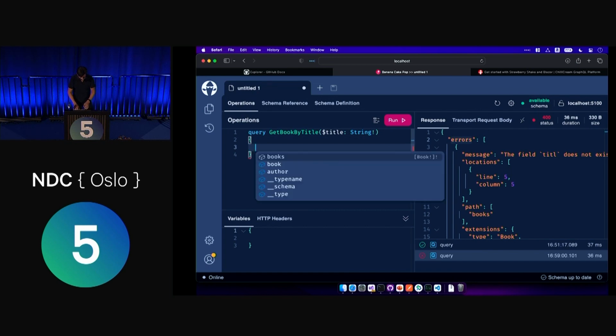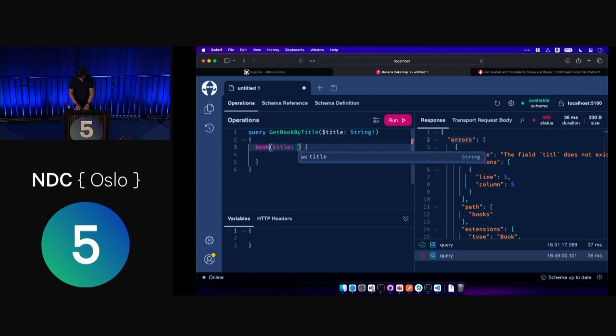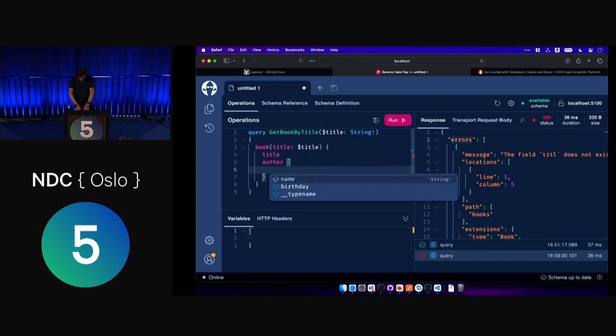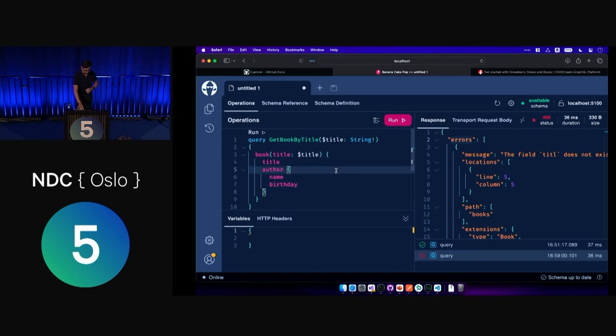And then down here, we'll just use IntelliSense again to say I want a book. And then book needs to know the title, so I'll give it that variable title. And then, again, I want to know, give me the book's title, give me the book's author, give me the author's name, give me their birthday. And the only thing left to do is to pass in that variable. And we do that down here.